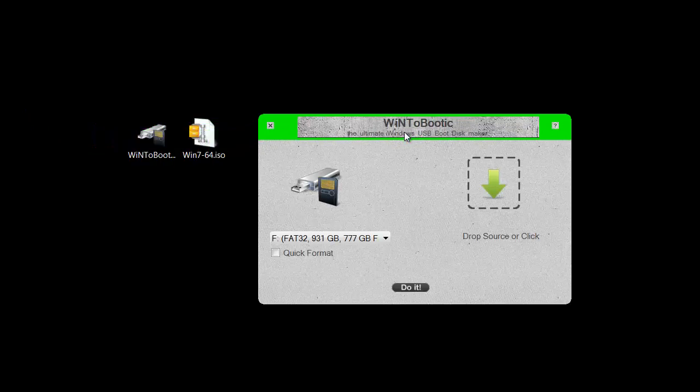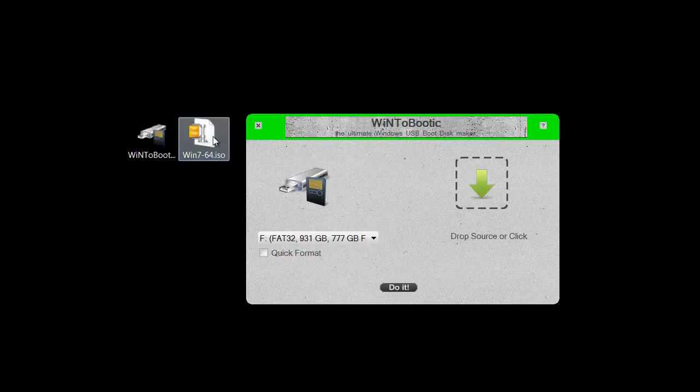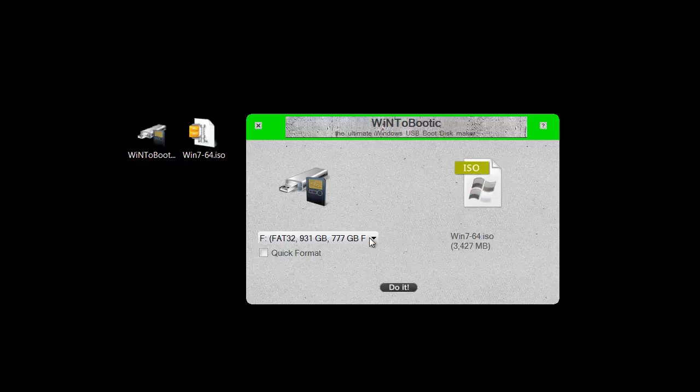Okay, so here are the two programs that I need. I do have my WinToBootic application and my Windows 7 ISO file. So let's go ahead and launch this. Put it right over here. And then what you want to do is drag your Windows ISO image over to this box. Okay, once that is done, choose your USB flash drive from this drop-down box and select quick format, and you are good to go.